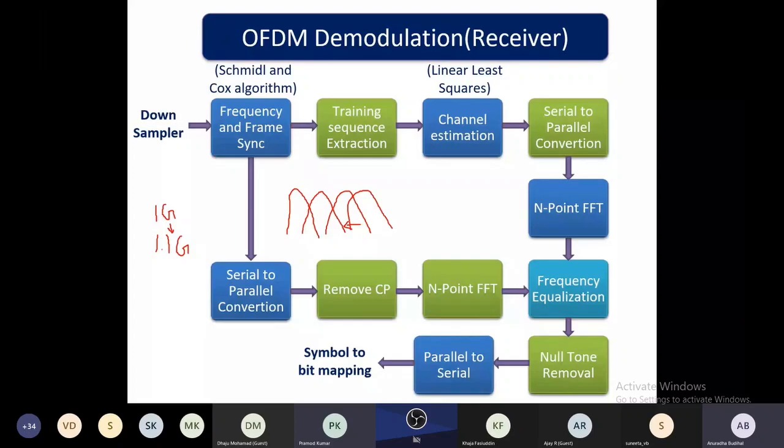So to overcome that, we first do frequency and frame synchronization, and then we extract the training sequence from that, so that we can do channel estimation to overcome this ISI effect and retrieve the missed bits inside the packet. Then we do series to parallel conversion, which is the opposite of OFDM modulation. Series to parallel conversion, N-point FFT, frequency equalization, and then remove null tones and parallel to series conversion. So this is how the OFDM demodulation block works.